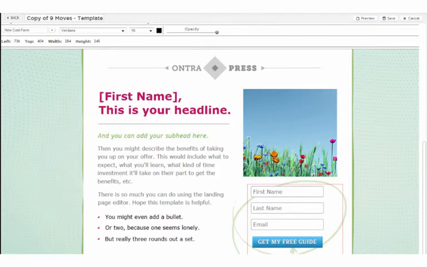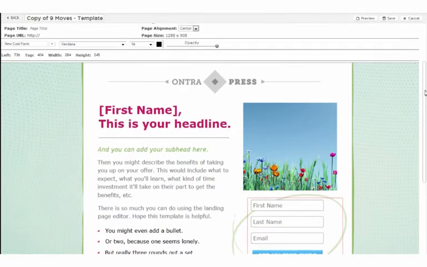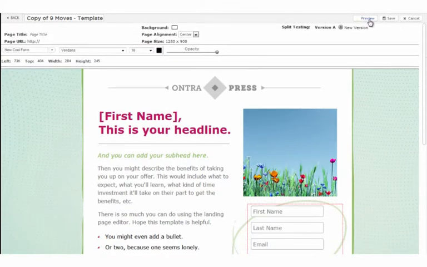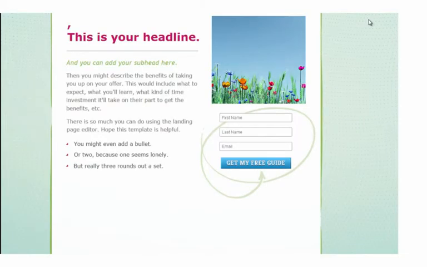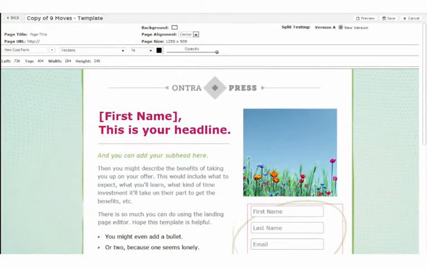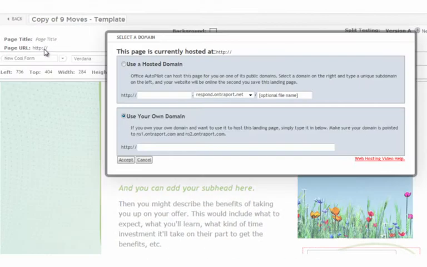You can preview the page by clicking Preview to see how it will look when it's live on the internet. Next, you will need to host your page so that it can be viewed on the internet. You can host it on your own domain, but to keep this quick and simple, host it instantly and for free on one of the domains we've provided for you. I will call this My Kung Fu Magic, and I will host it on respawn.ontraport.net. Now I will click Accept.